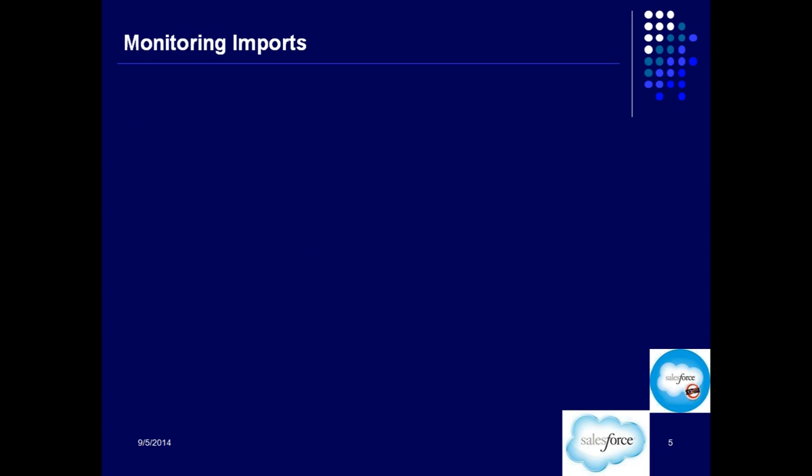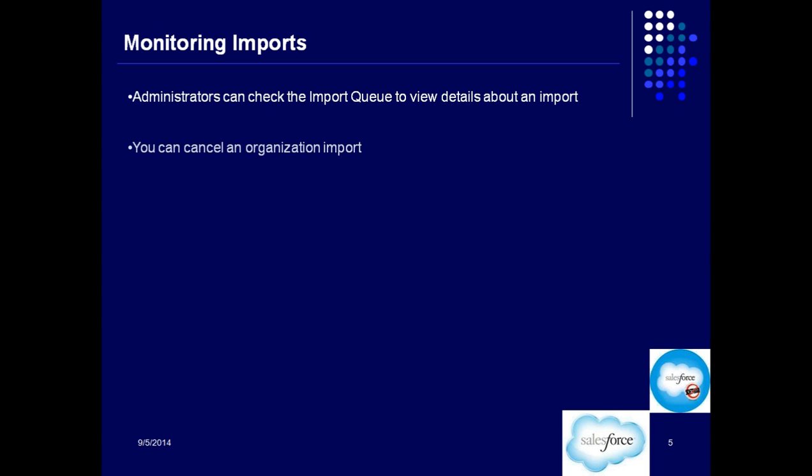Now monitoring imports. Monitoring imports means if you have started an import process, how do you monitor that, in terms of whether it has been completed or is pending? How do we monitor that? Administrators can check the import queue to view details about an import. You can cancel an organization import. So if you have started an import process, you also have the option of cancelling it, but you have to cancel it before the import process starts.